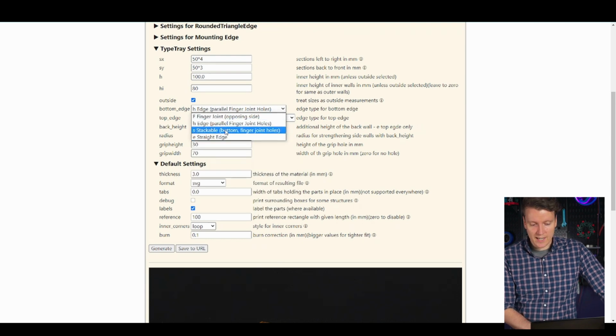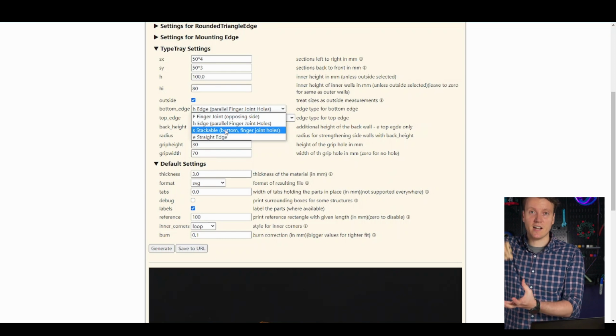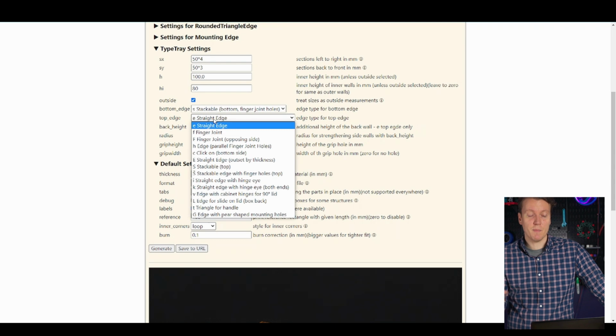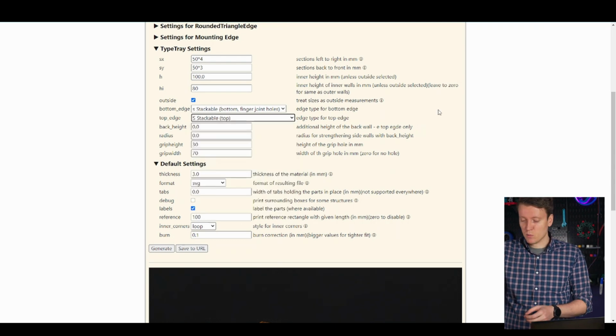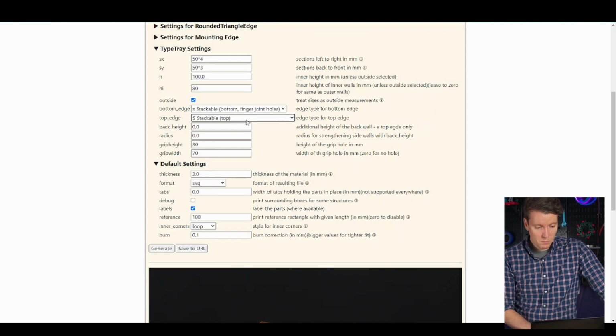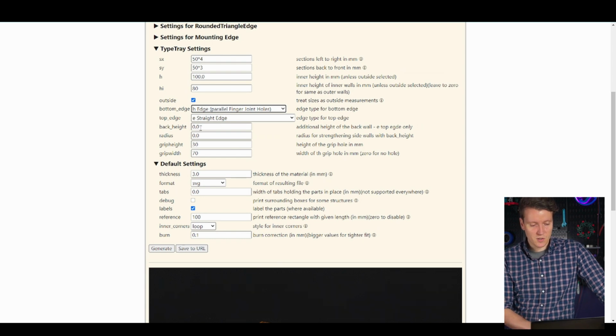You could do stackable, so it will be a bottom finger joint. And so if you want a bunch of these to be able to stack on top of each other, you set the bottom edge to stackable and the top edge as well to stackable. And then they will have these finger joints and you can just stack a bunch of these tall. But for us, I want a straight edge on top and an H edge parallel finger joint holes around the bottom.